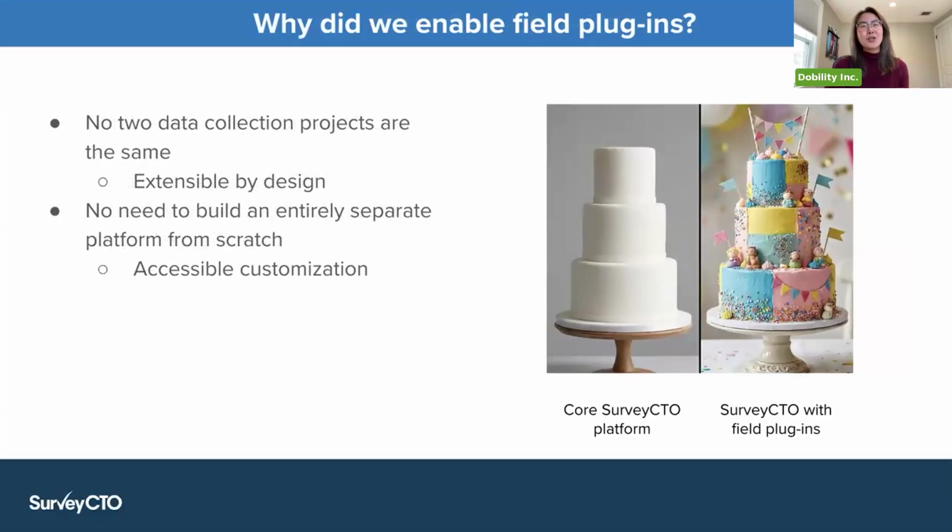And that is how you can think of field plugins. I'll also quickly add that we now have over 50 plugins in our catalog, so you really don't need to build from scratch. And with AI tools, customizing or even building a plugin is much more accessible than it was even 2 years ago. And Mafia will show you more later on in the demo.